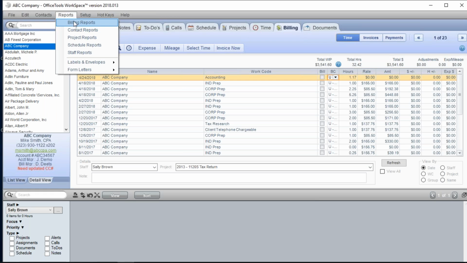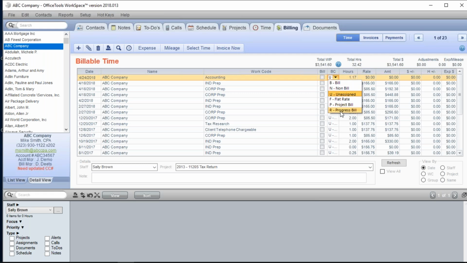So keep that in mind. That is something that we're adding. If you aren't aware of it, start trying to get into the practice of changing your bill code for your progress bill time to that R selection. That way it kind of organizes it in a way that you can use as a filter later on. So I just wanted to point that out for you guys.